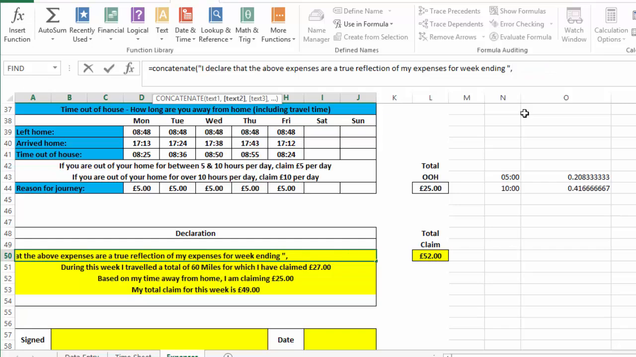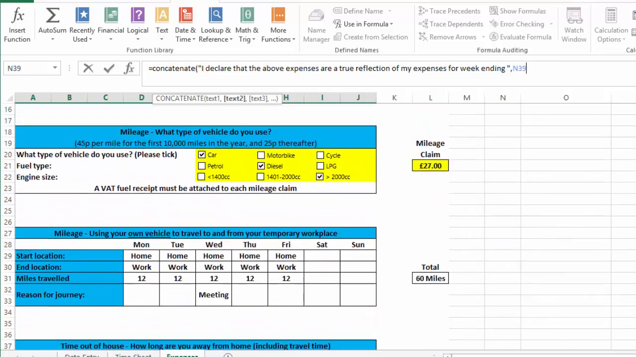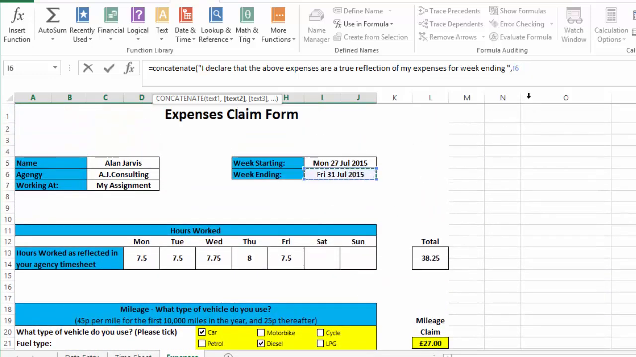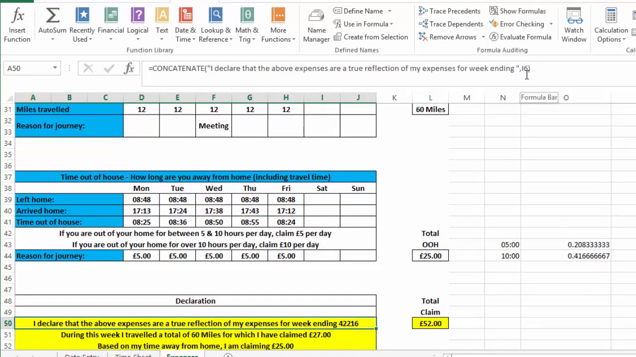We'll hit a close quotes because that's the text string that we want, comma, and then we're going to delete the rest of it, because what we want to reference this time, if I scroll up, is the date. And then I'm just going to close the quotes. Enter. So now you can see that we have almost the right answer. We have I declare the expenses, blah, blah, blah, week ending 42216.